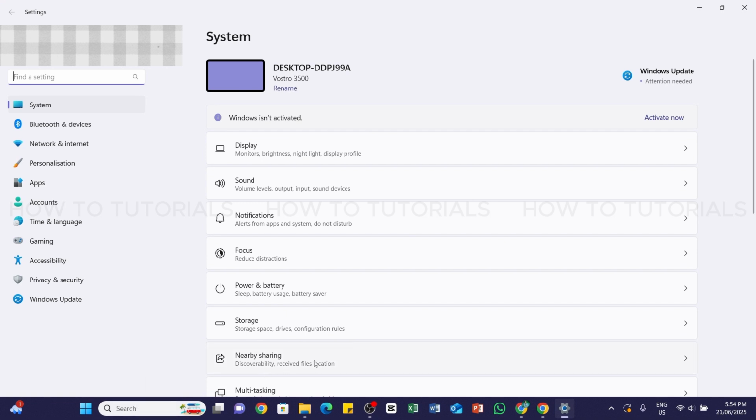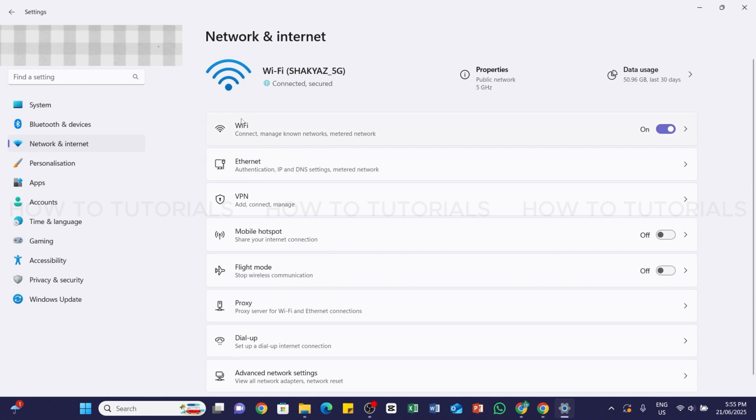Now once you reach the settings page, here from the left side, look for the network and internet option. Once you locate it, simply click on it and then you will be presented with the network and internet section. Now from here you will need to select your connection type, whether Wi-Fi or Ethernet. Here I am selecting the Wi-Fi option.